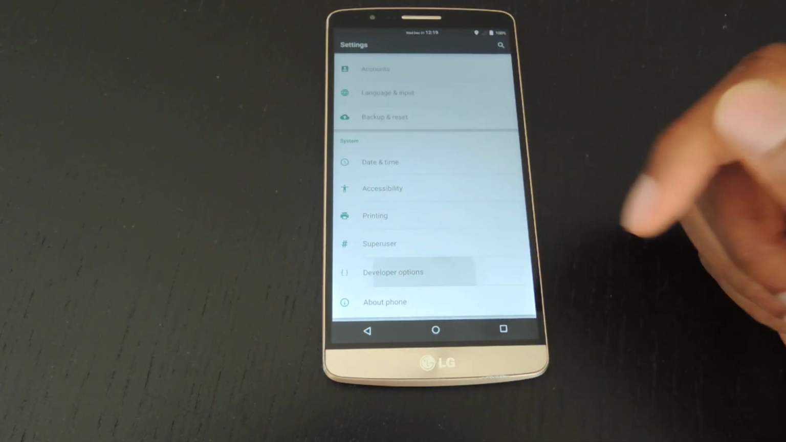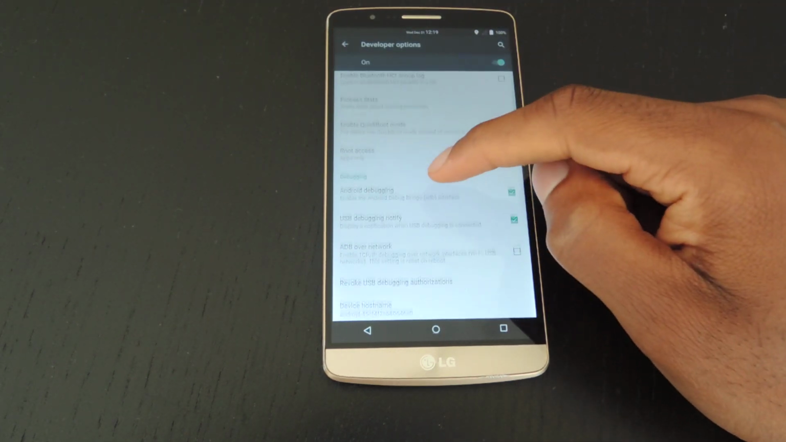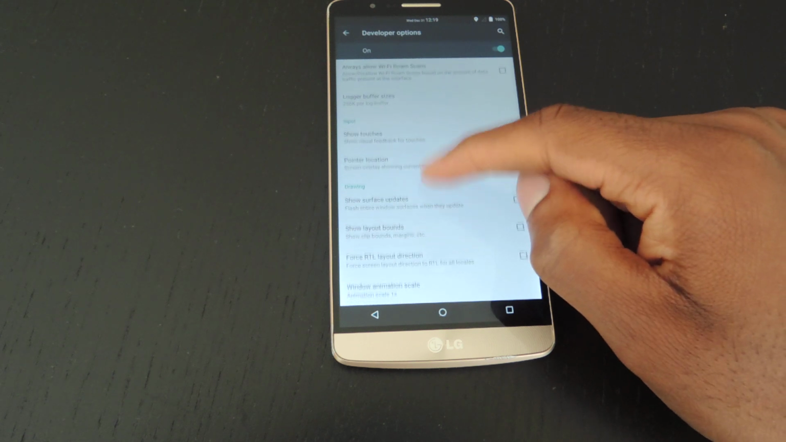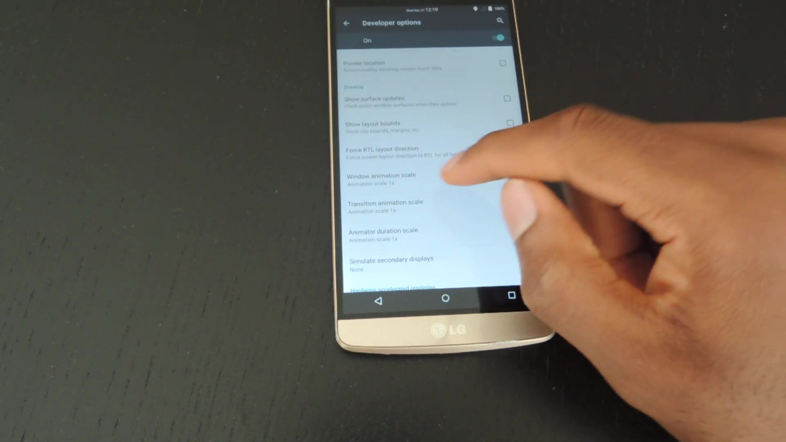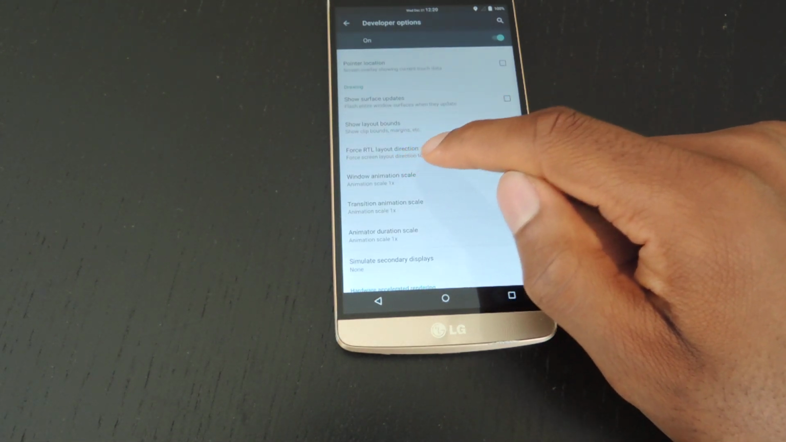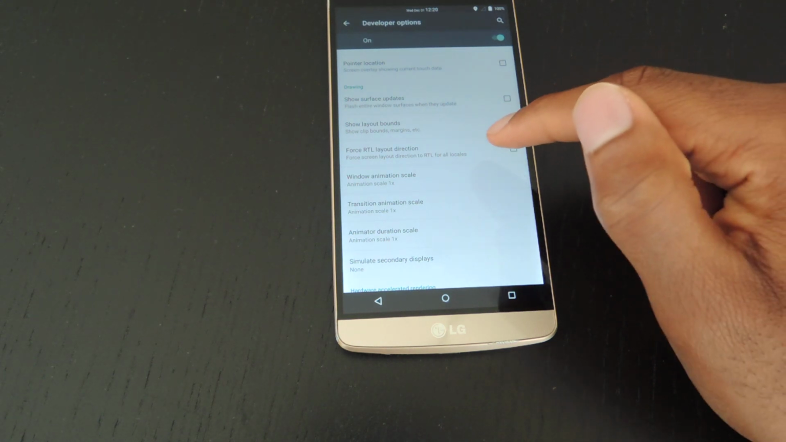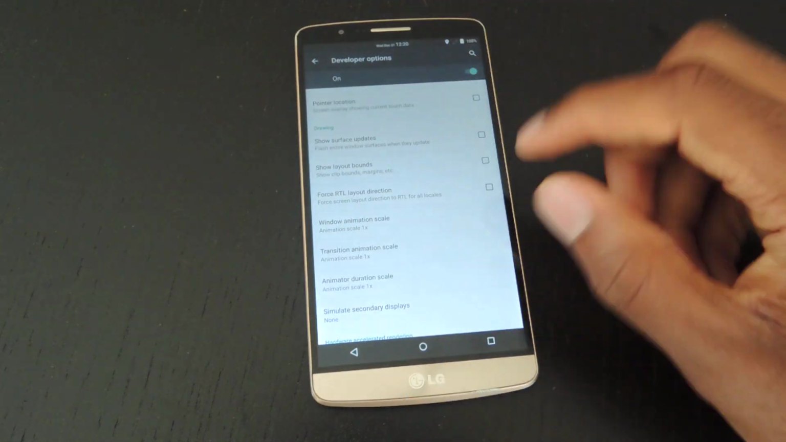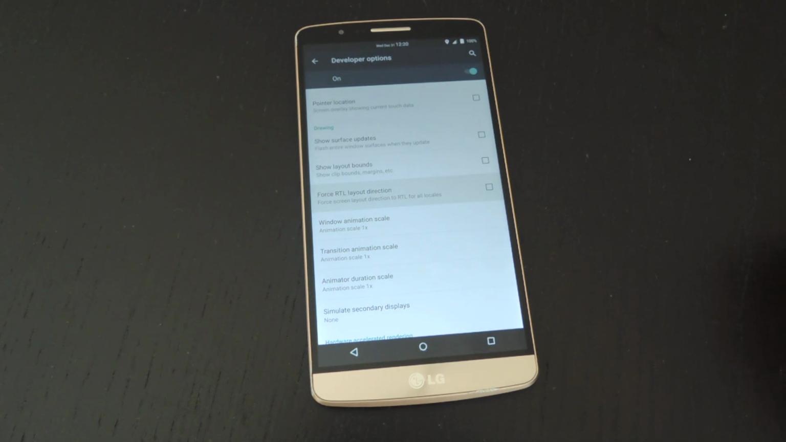And then once you do that, we're going to go into developer options, scroll down to the drawing section. You see it here. And it says force RTL layout direction. And once you click on that, it'll automatically switch your layout, as you'll see here.